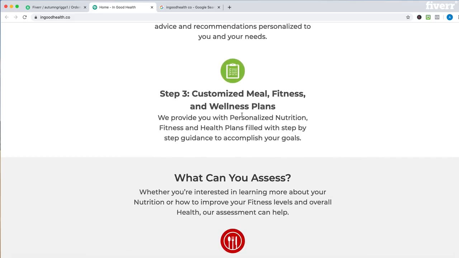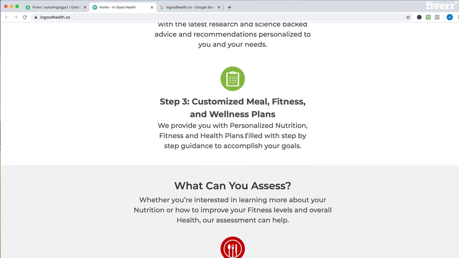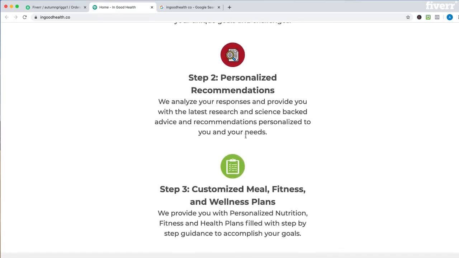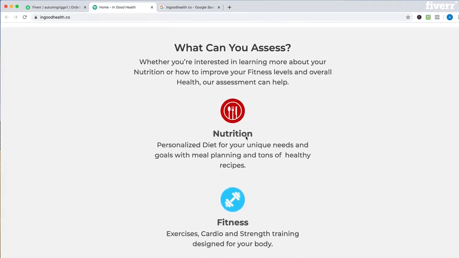We provide you with personalized nutrition, fitness, and health plans filled with step-by-step guidance to accomplish your goals. I'm not sure if this is capitalized because these are pillars of your business, but those aren't really proper words in this sense, so I would not capitalize these. Step by step needs to be hyphenated. Okay, so those are my broad comments for this section right here.